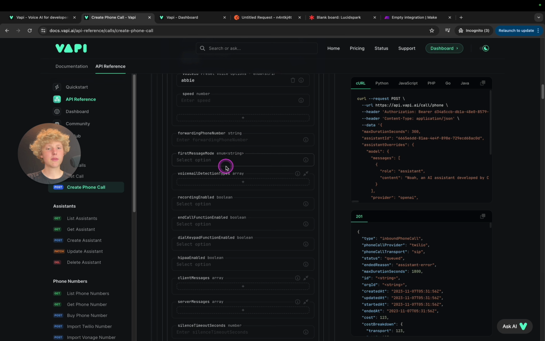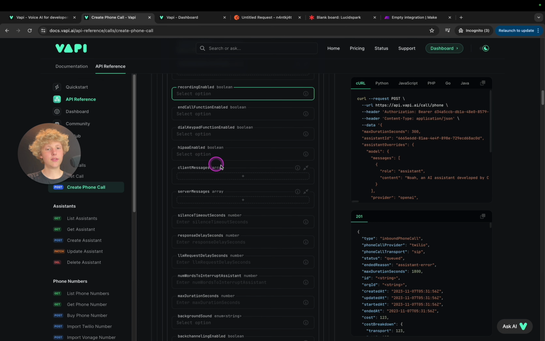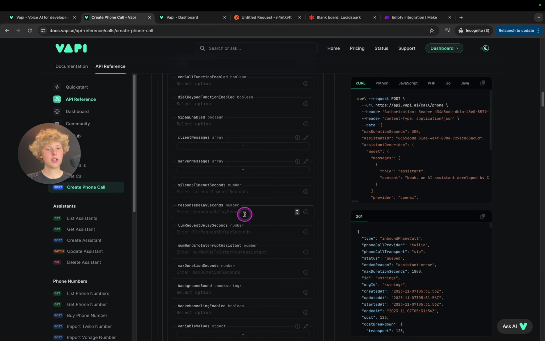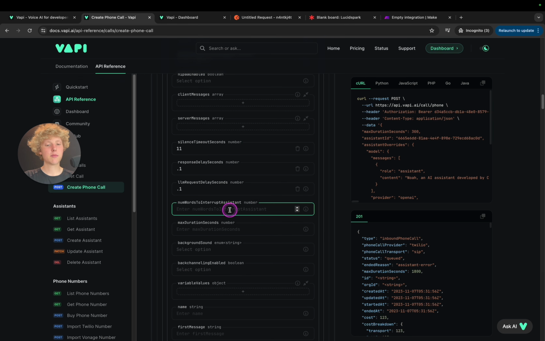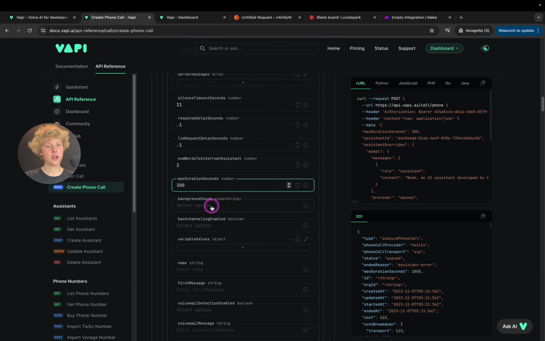And then for the forwarding number, we don't really need that. First message, assistant speaks first. Recording enabled, we can leave that off for now. And then for all of that, we don't really need to mess with. We'll actually keep recording enabled as true. For silence timeout, it has to be over 10 seconds. And then these have to be both 0.1 as we did in the advanced settings. And then the number of words to interrupt, let's just go with 2. Max duration again is 300.